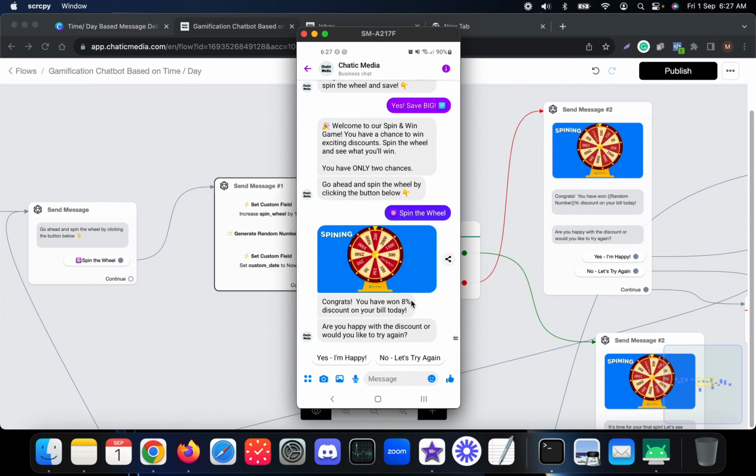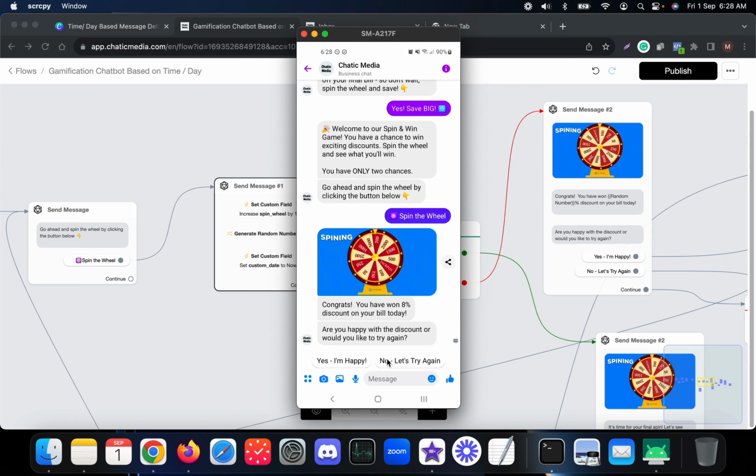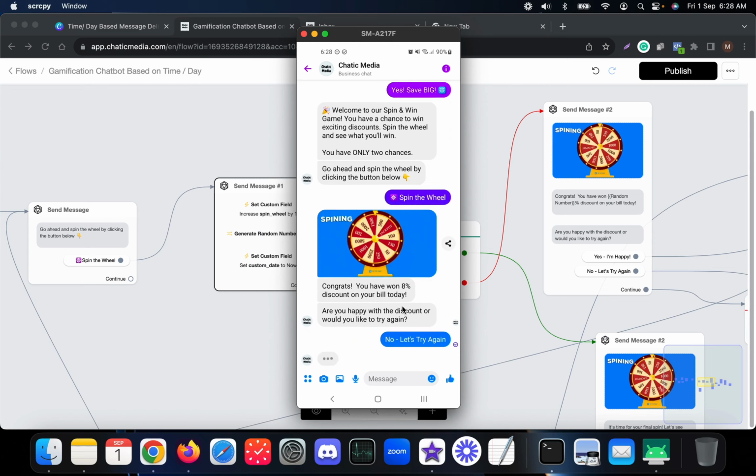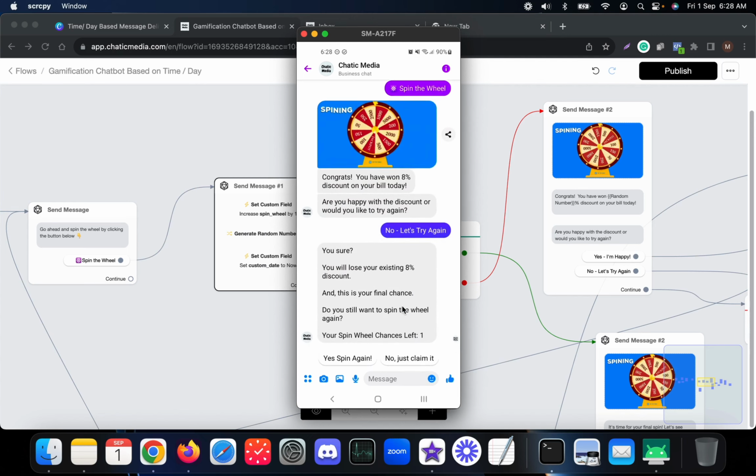So at this point the customers have an option to choose this particular discount and claim it. Otherwise they can actually try again as well. So if they want to try again, they will lose this 8% discount. Sometimes they might win higher than this particular 8% discount, otherwise they might win less. And it simply says you will lose your existing 8% discount and this is your final chance. So let's try again and see how this actually works.